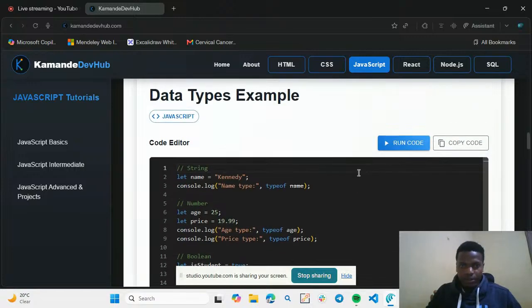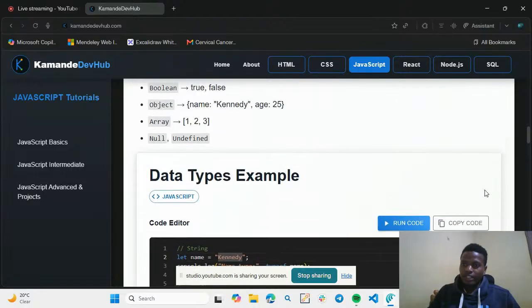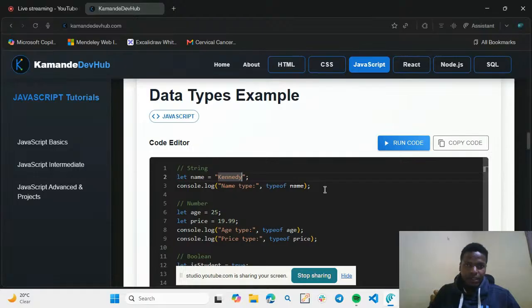So for example, over this program, we have strings. We define strings using double quotes, or we can have them in single quotes. Then you can console log the name, or if you want to check the data type, you can use the typeof method.